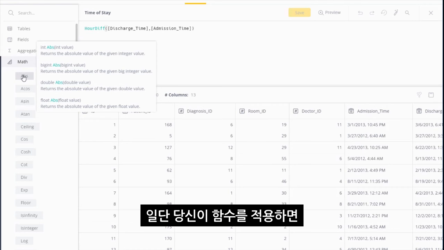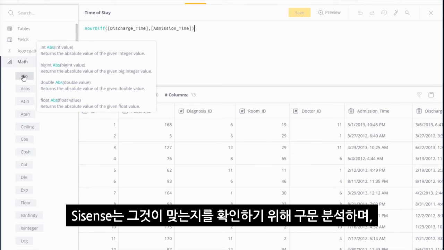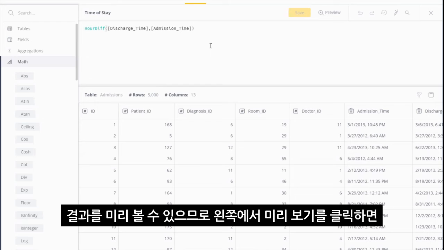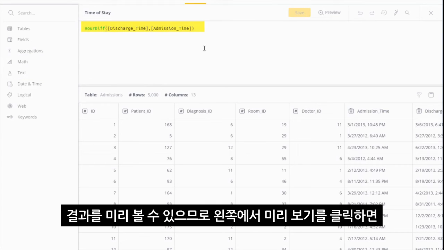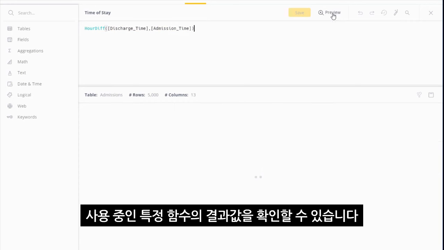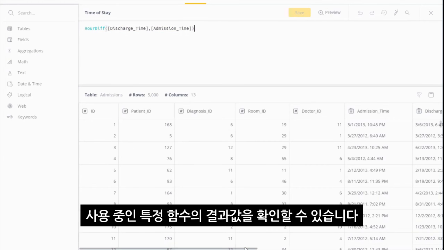Once you've applied the function, Sisense parses it to make sure it's correct, and if there are any errors, it'll tell you what the error is and where to correct it. You can also preview the results, so here my function is an hour difference between admission time and discharge. So if I click on preview, here on the left I can see the result set from this particular function that's being implemented.